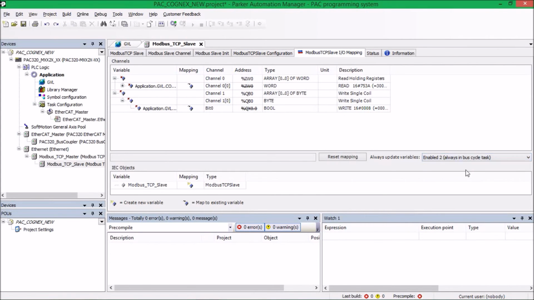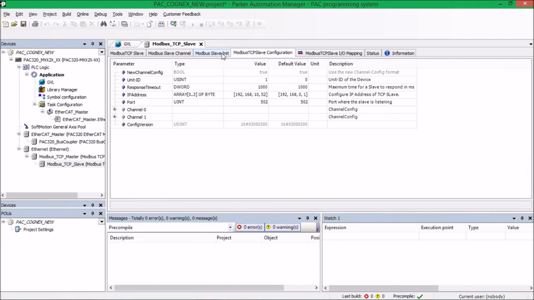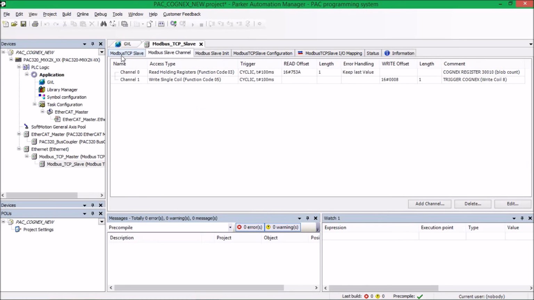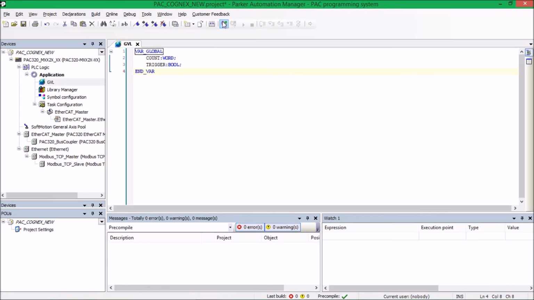We're going to go ahead and make sure we use enable 2 so that this task is always in the bus cycle. And we should be good to go. Once we go online, we'll be able to look at our global variable list and trigger the camera.